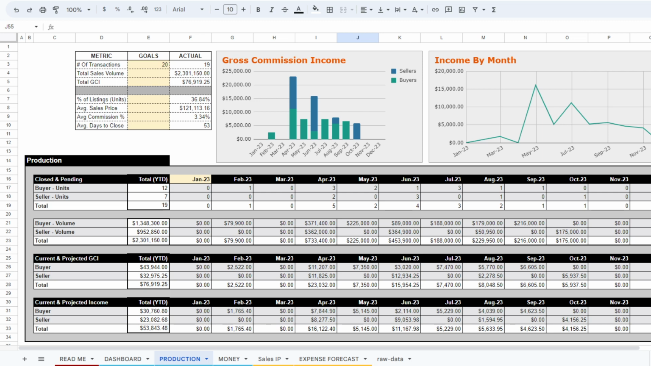In this video, we're demonstrating a commission tracker that you can utilize in your real estate business. In this first tab we have a production focused tab. In the top left corner, we have the ability to set goals and track our actual results against those goals for any 12-month period.